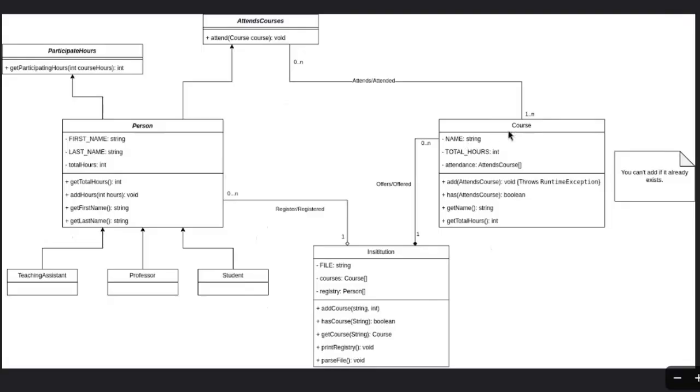The course acts as a record that contains the name, total hours, and references of attendance from institution. And it gets the total course hours, which is different from the total hours in person. This refers to the total hours that this person attended. This total hours refers to the total hours of the course in its entirety. It's important to note that.